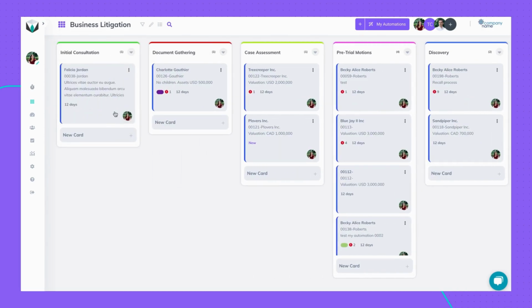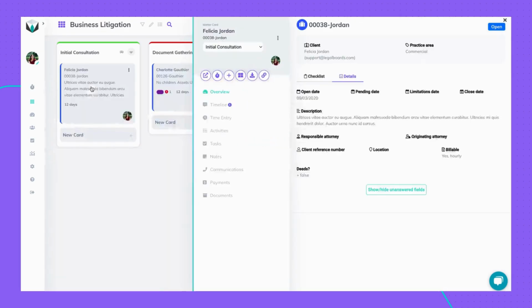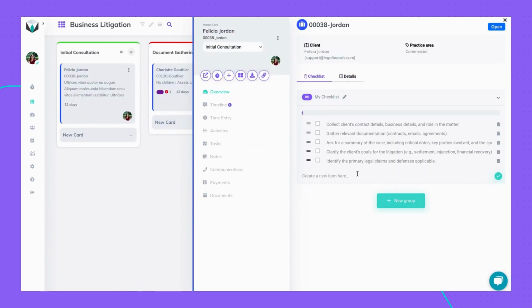We'll start with the column Initial Consultation. Every new case I have in my firm for business litigation will begin here in this phase. And I know that there is a proper checklist of the tasks associated with the welcome process I have here for my initial consultation. That checklist is also attached to this card, which helps me stay organized.